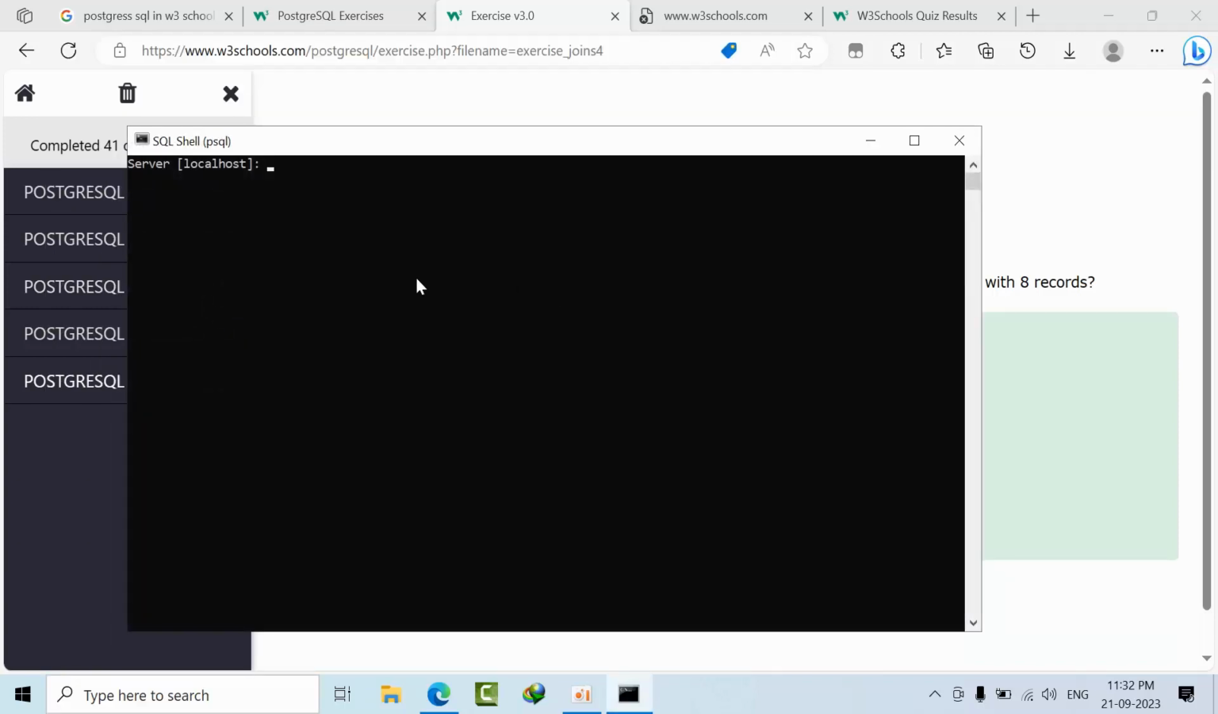So this is my PostgreSQL shell. Server I am taking localhost here. Database is Postgres by default. Port number 5432 is default. I'm not changing it, it's already selected, I just press enter. Username is Postgres. Password is 123.